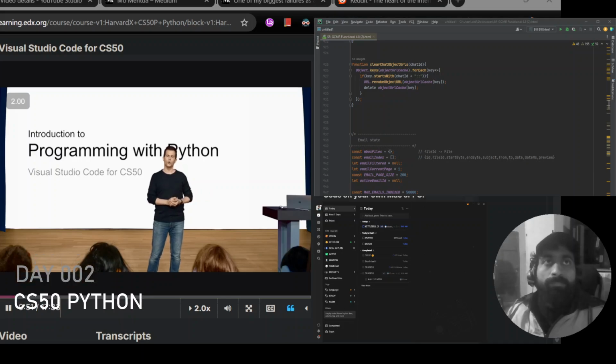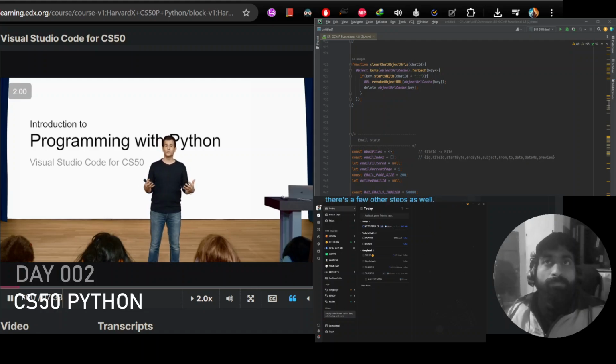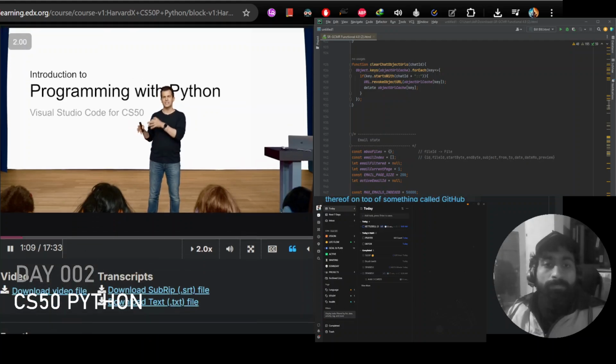Now, it turns out you typically install VS Code on your own Mac or PC. It's free open source software, which means anyone can download it on their own computer. But typically when installing it on your own computer, particularly to use for programming with a language like Python, there's a few other steps as well. You need to install support for Python itself. You might need to configure some of the lower level implementation details of your computer just so that things work.